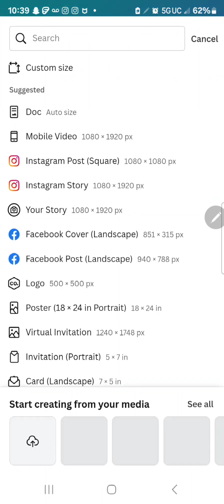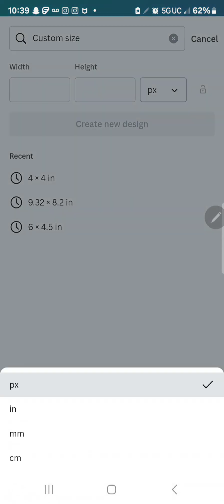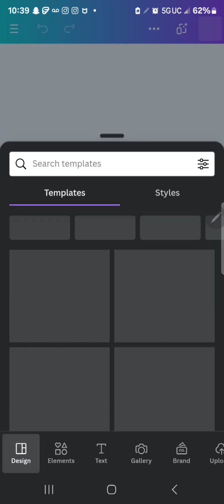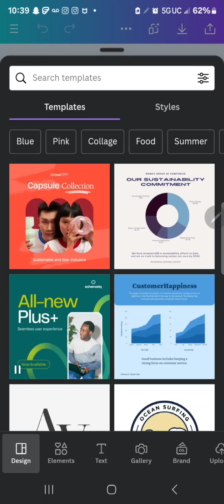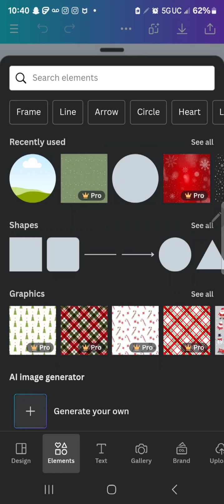So I'm going to click on this plus sign, and I'm going to do a custom size. I'm going to change this to inches. And let's do, this is a tumbler size, so we'll put that in there. Don't know what we're creating yet, but it's going to be fun figuring it out.